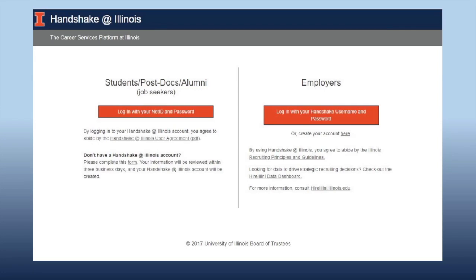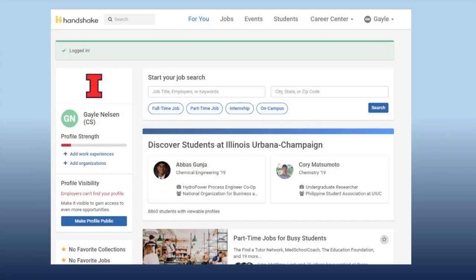When you first go to handshake.illinois.edu, this is going to be the screen that you see. Every student who has a net ID and password will have an account automatically. So you can log in with your net ID and password right here. Postdocs and alumni won't have that account initially, but you can create one from this form right here. Don't forget that you're also responsible for knowing, understanding, and following the user's agreement for Handshake.